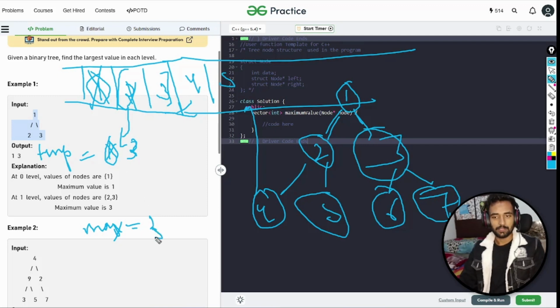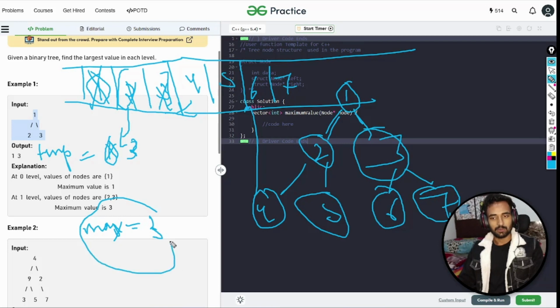So yeah, update it. And now what you need to do is insert 3's children inside the queue. 3 has 2 children, 6 and 7, so insert them in the queue, 6 and 7 inserted. The task of 3 is already completed. Now the update for 3 is also done.